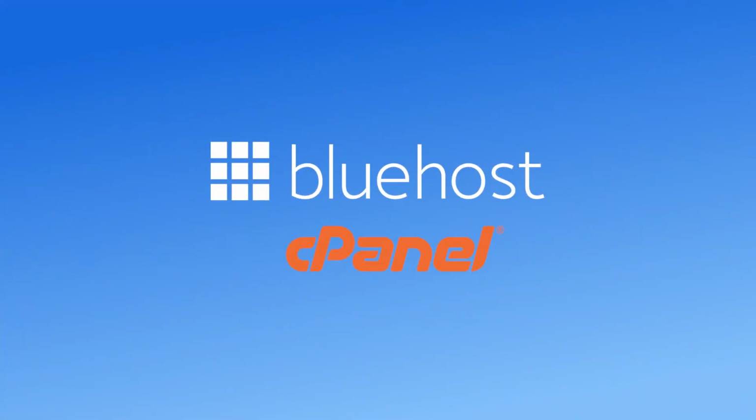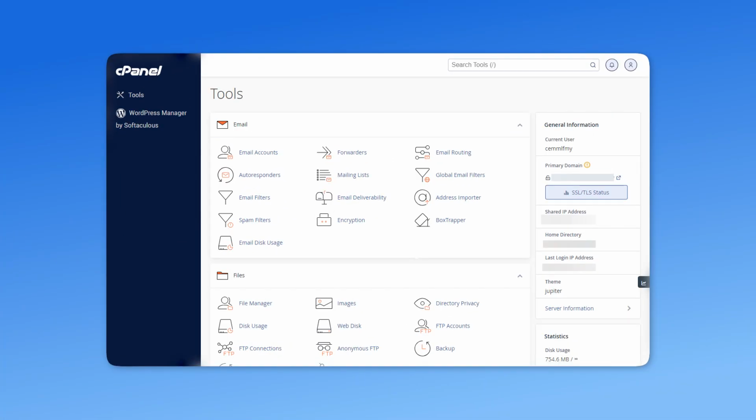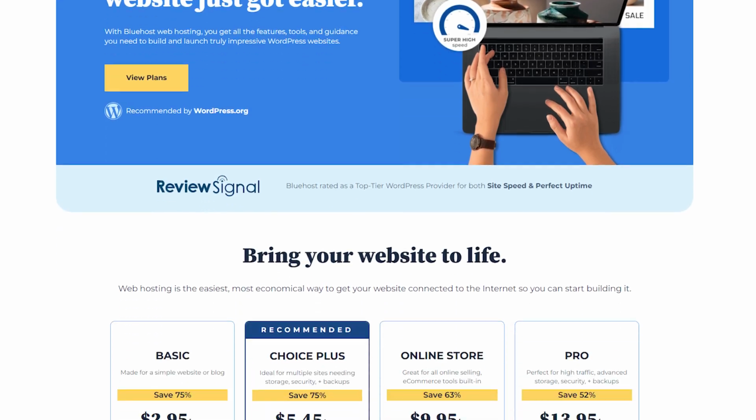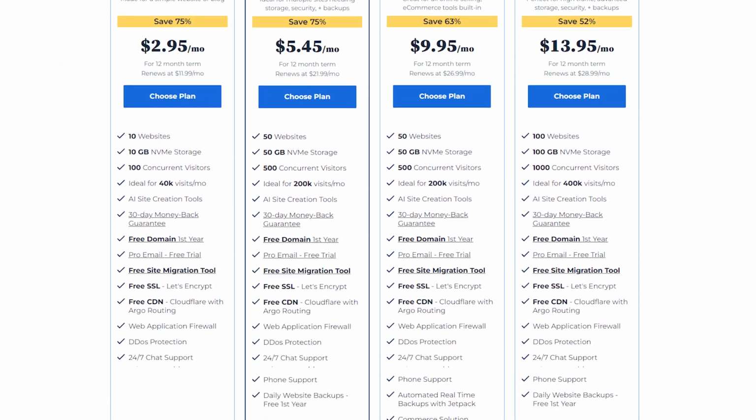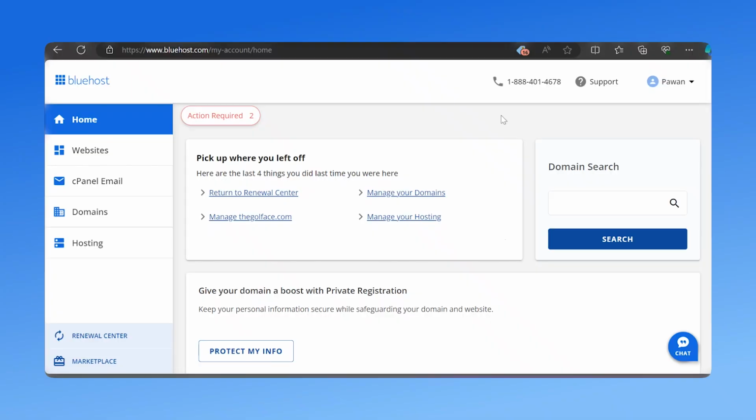And with Bluehost cPanel, the entire backup process is simplified. Our feature pack hosting plans offer automated daily, weekly, and monthly backups, allowing you to choose the frequency that suits your needs. Accessing the backup feature on Bluehost is straightforward.